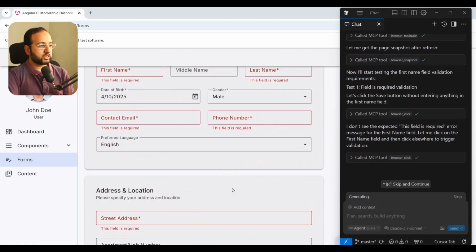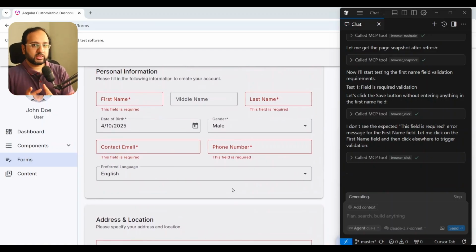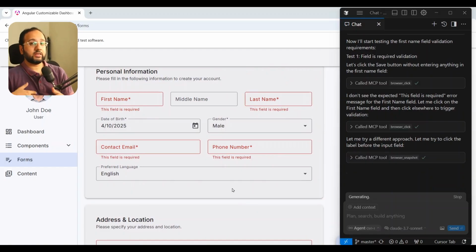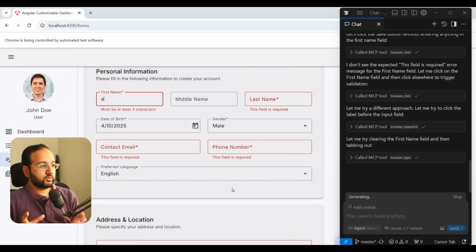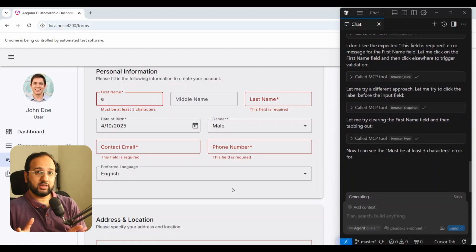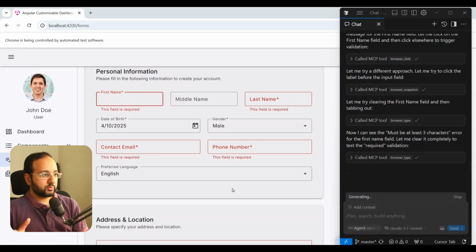So you can see that it's now testing the first name field. I gave it 3 test cases: the minimum field error, the maximum field error, and the required field error. So let's see whether it checks that. Now it's checking the minimum field error here. So we must have at least 3 characters. It's trying out the minimum character.